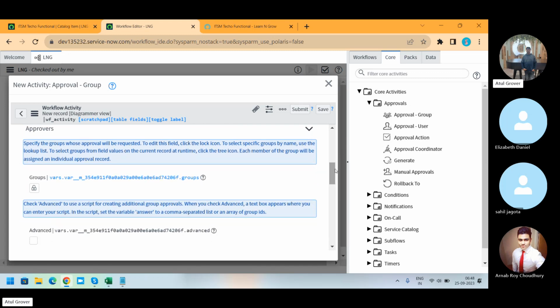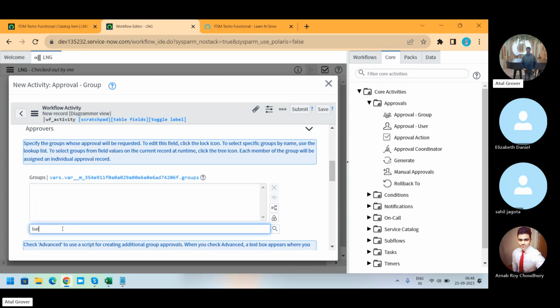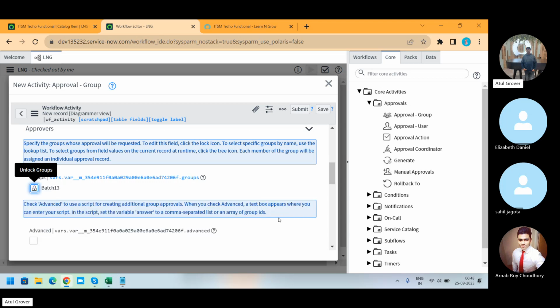Now the group, which group it should ask for the approval. This is important, and click on the unlock. What was the group name? Batch 30, and lock it. If you want to put more than one group, you can put it. That's absolutely fine. 2, 3, 4, 5, any group you want, you can put it. Lock.